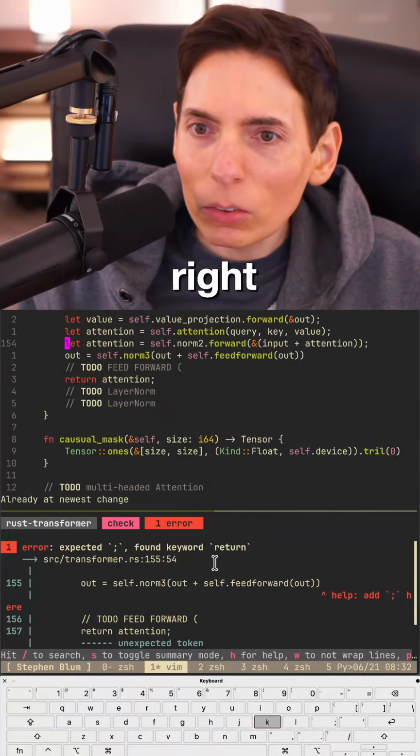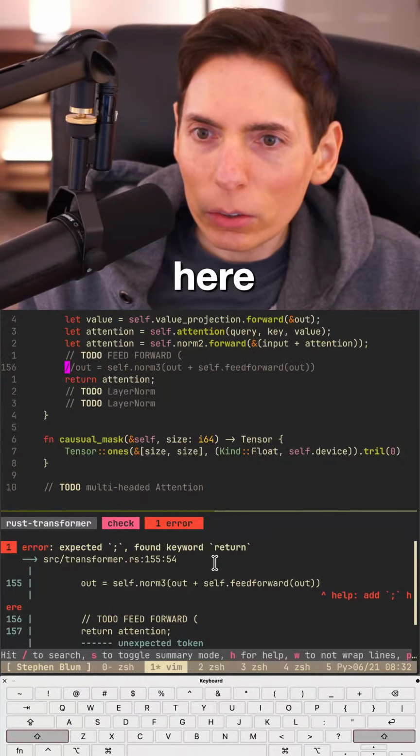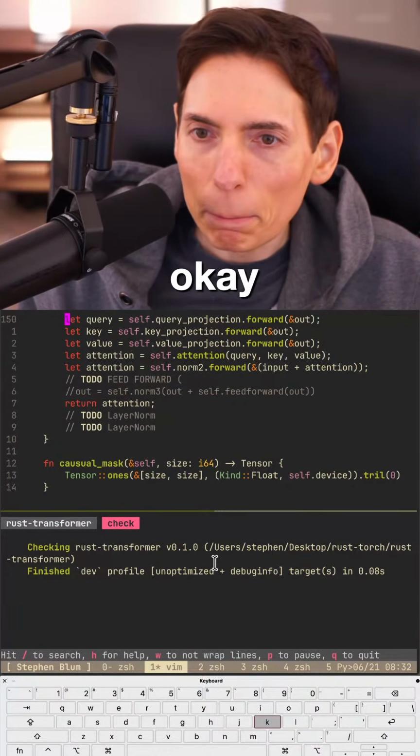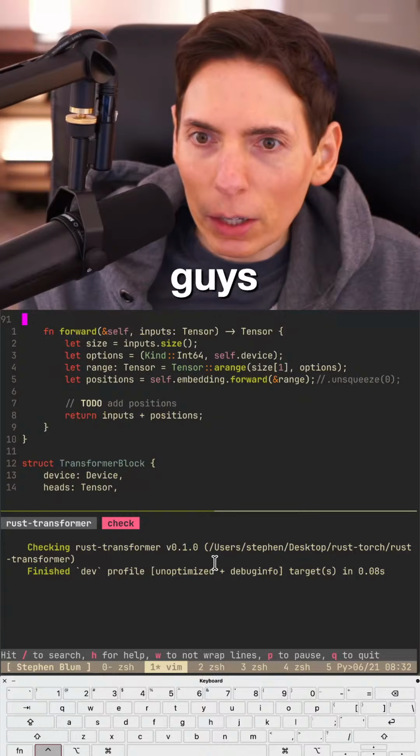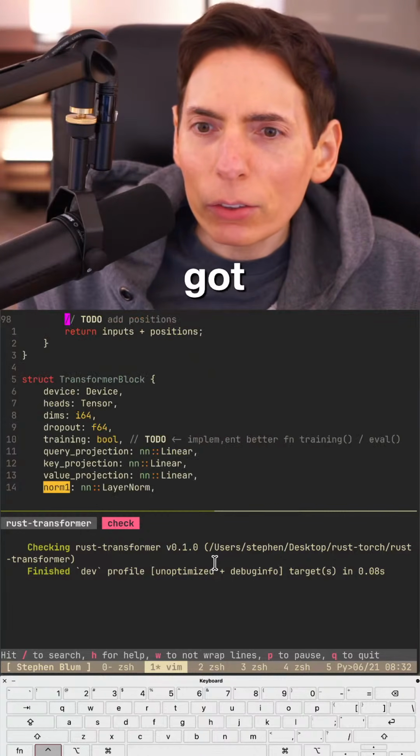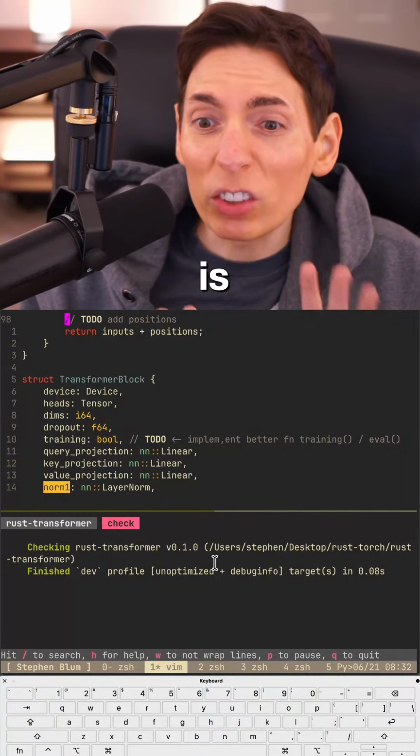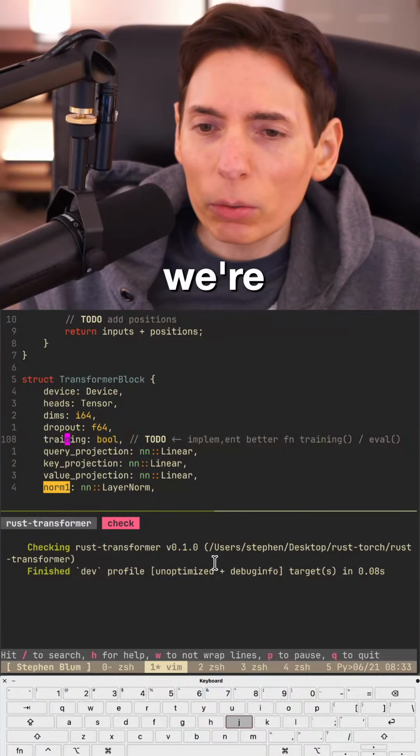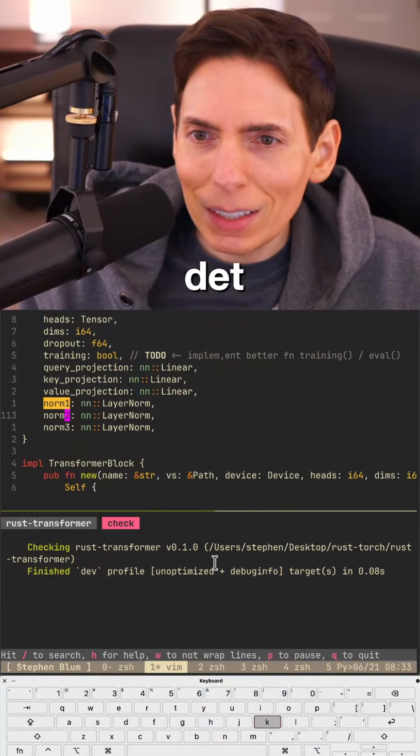All right. So we need to deal with this here. I'll deal with that later. Okay. Let's get our feed forward going, you guys. Where do we want to do that? That's got to be in the block, right? Because the feed forward is only in the block. So that means that we're going to need to have some extra details here.